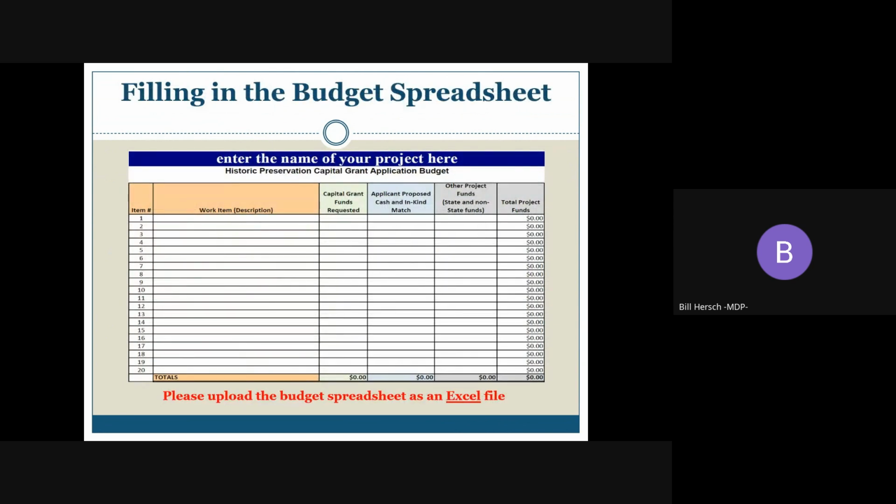So here's an image of the budget spreadsheet that you're going to fill out for your project. Please upload your project budget spreadsheet to the application as an Excel file only. Do not add it as a PDF or another file format. Additionally, don't include the sample budget instruction pages in your application, just your project budget. A budget template can be found on our webpage.